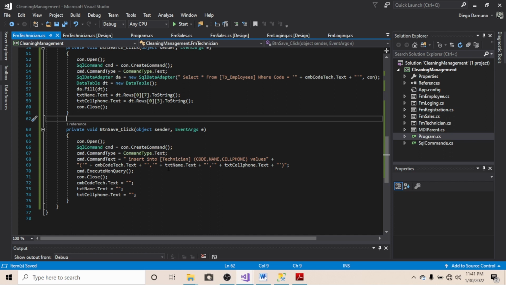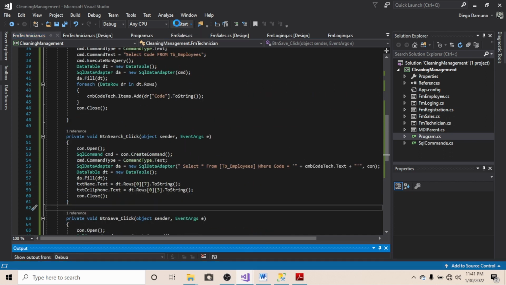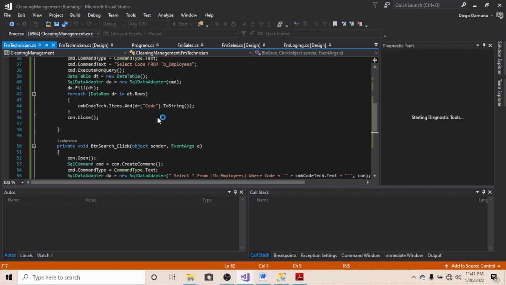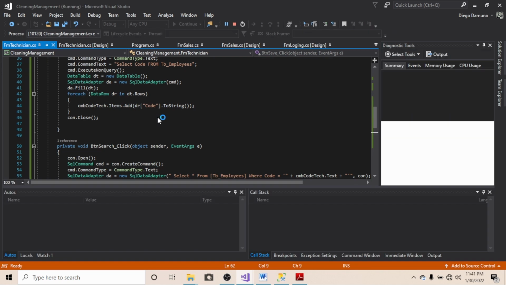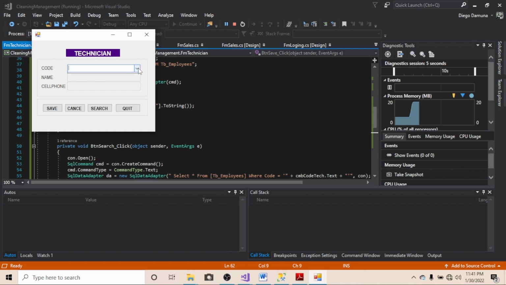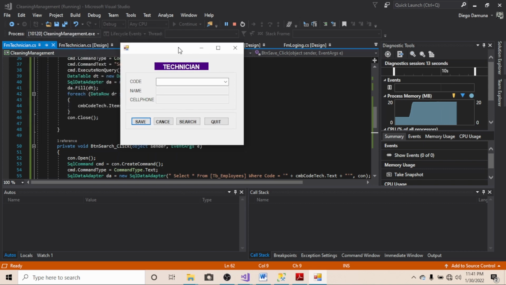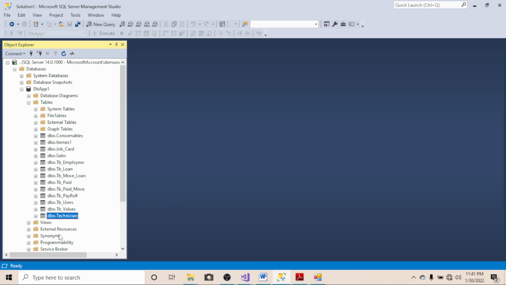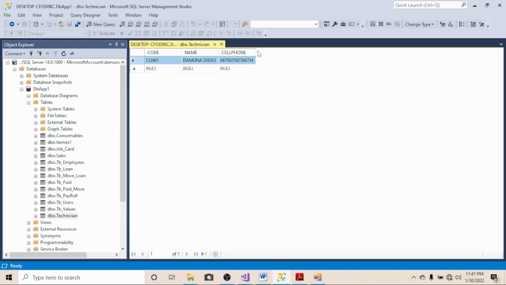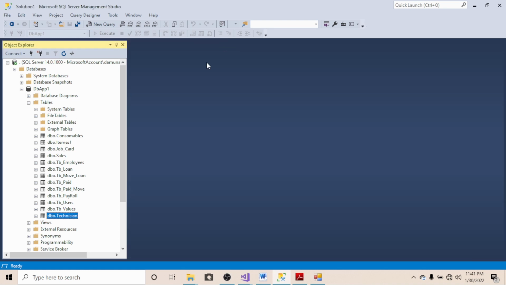Now that the table has been created, let me try to save one person as a technician. So I'm just going to wait for it to load a little bit. All right, I select this one as search information. I click on save. Bingo. This guy here is saved as one of the technicians. Let's go to the database and search if we can find the information related to this guy here. There we go. We can see it's here. All right, so it's working properly.